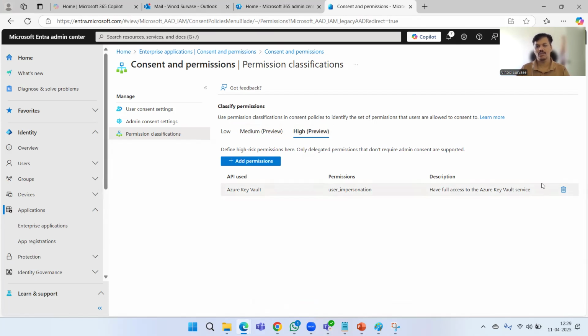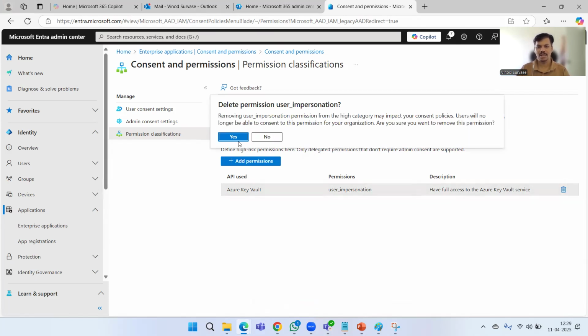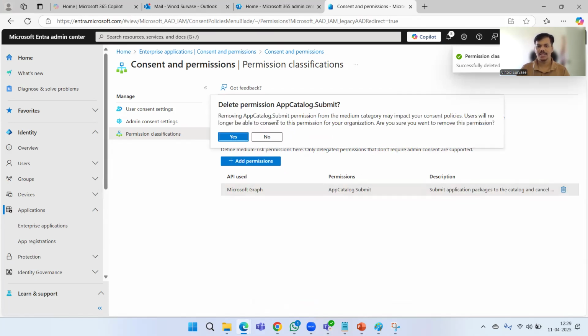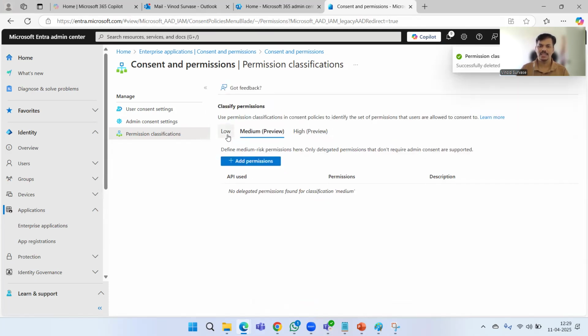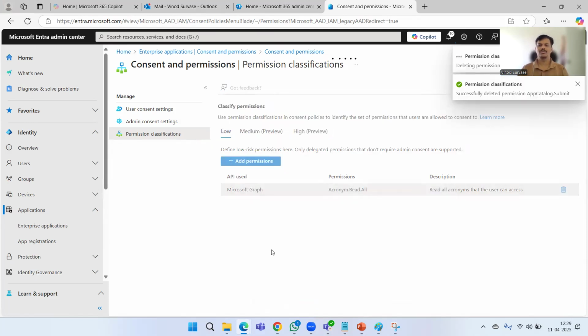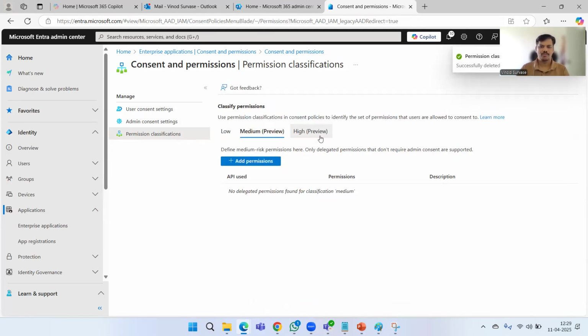So if in case I wanted to remove it, I can simply click on this delete bucket icon and it is going to be deleted from here. So similarly for all the different levels, I'll just go back and remove from all the levels for now, and we are good here, right?